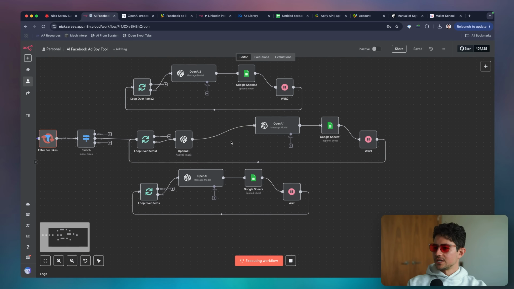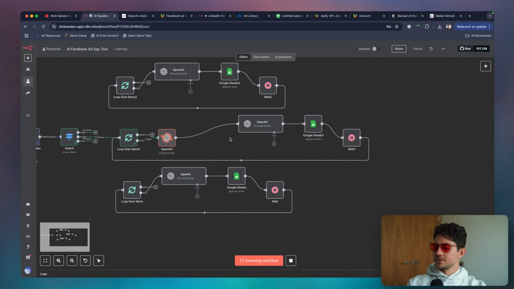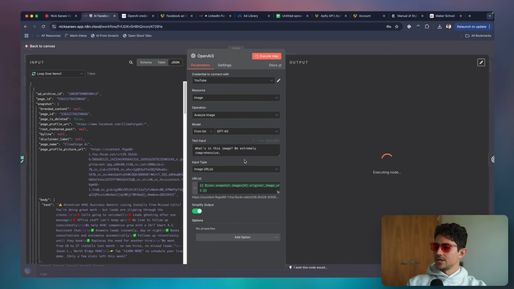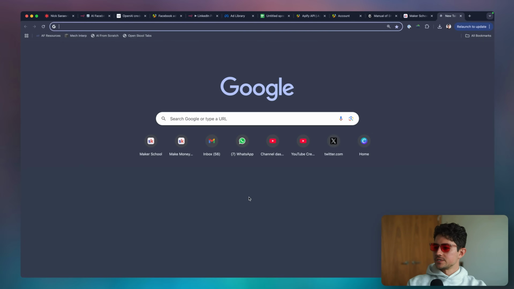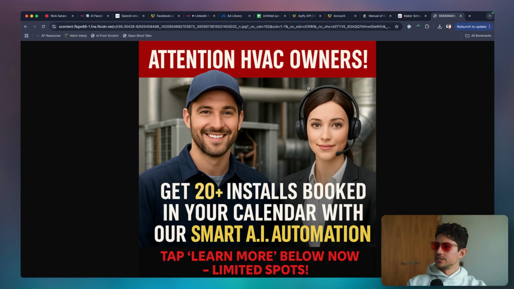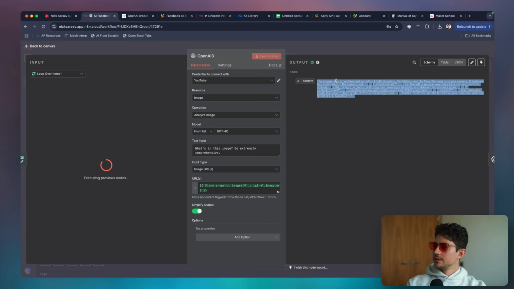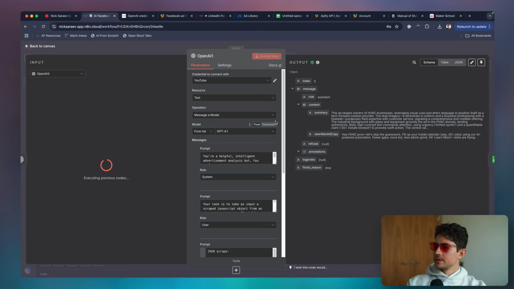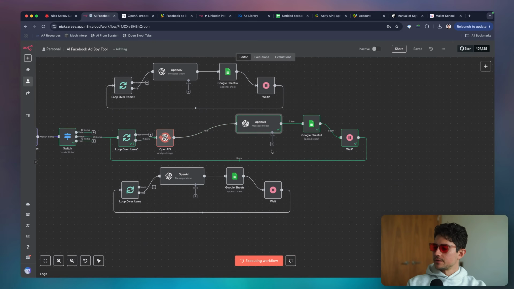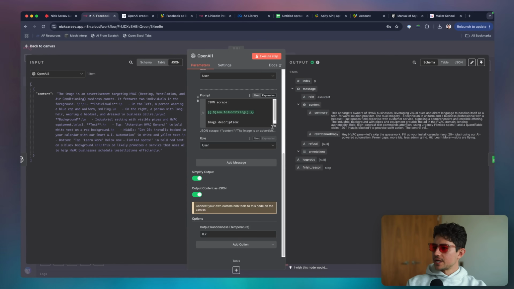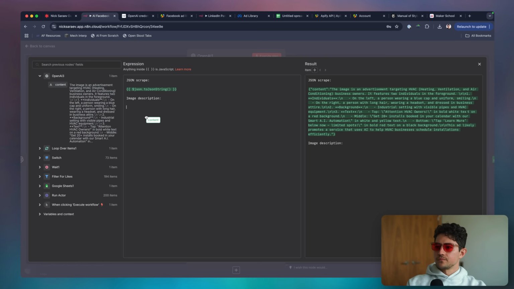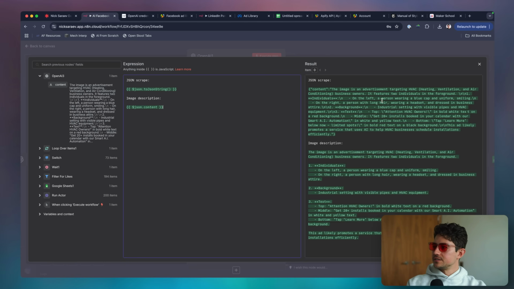It's annoying that we have to hit the endpoint every time, but it is what it is. Let's see how it does. What does this image actually look like? Attention HVAC owners, get 20 plus installs in your calendar. All right, cool. So nice, we got the content now. So we can actually go in here. Oops, let's stop this. We can actually go in here now, and if you think about it, just add an image description. Feed that into the rest of this.